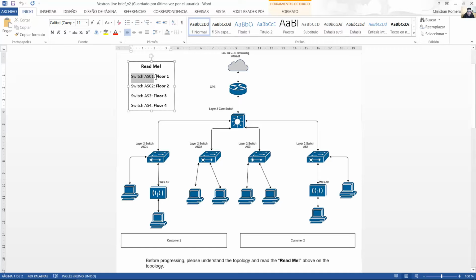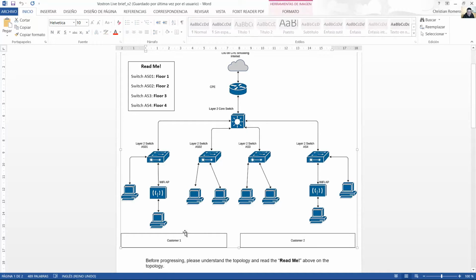Switch AS01 on floor 1, switch AS02 on floor 2, switch AS03 on floor 3, switch AS04 on floor 4. Customer 1 has switch 1 and switch 2, and customer 2 has switch 3 and switch 4.